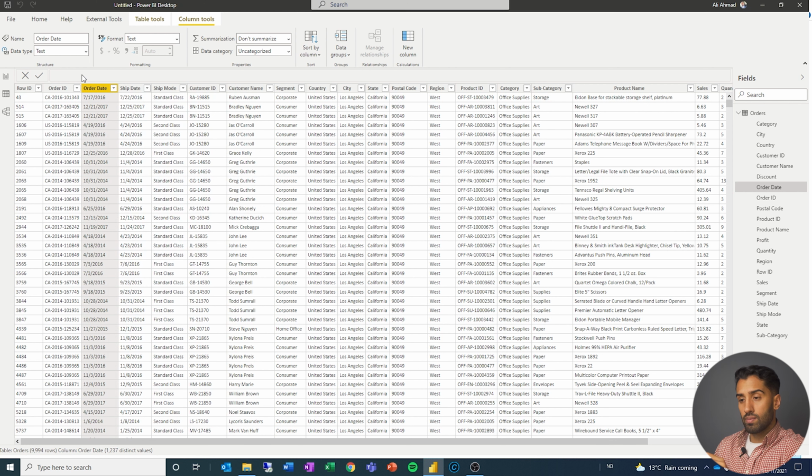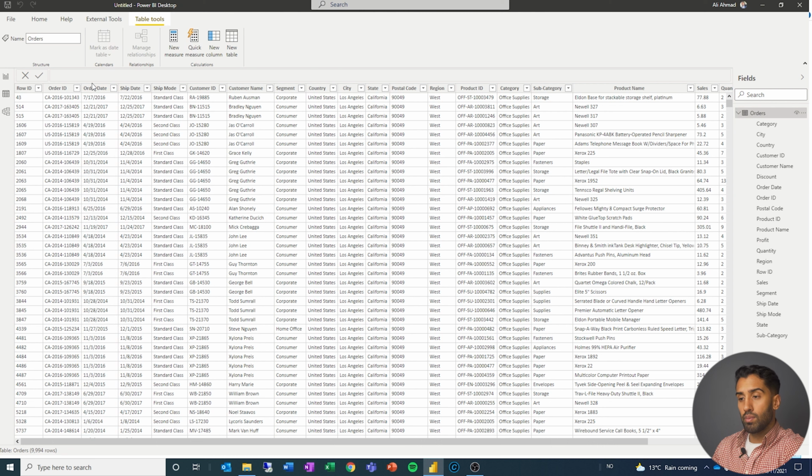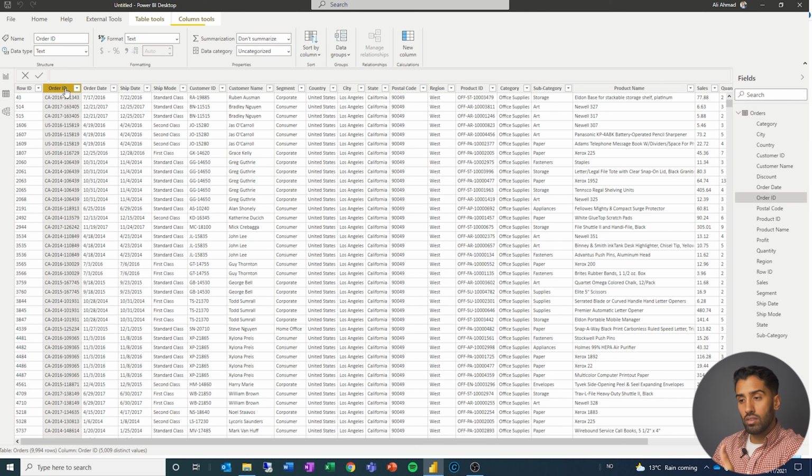But also notice how the ribbon on top changes. If I click the table here, then it is table features on top. If I click a column, then it is column features on top. What's data type?